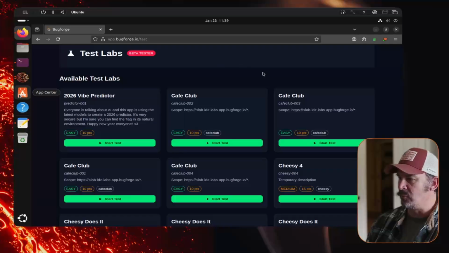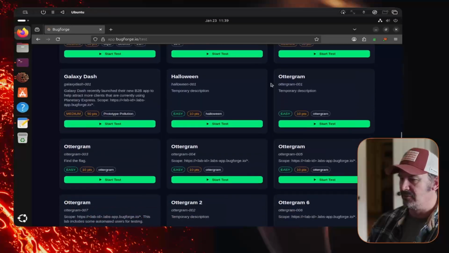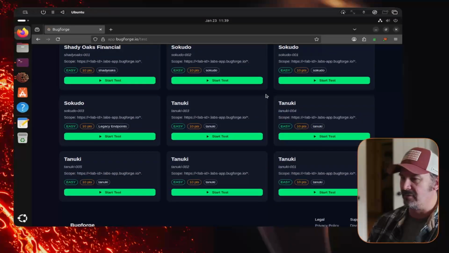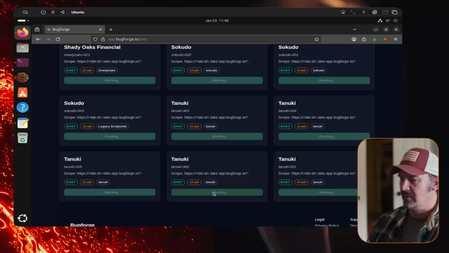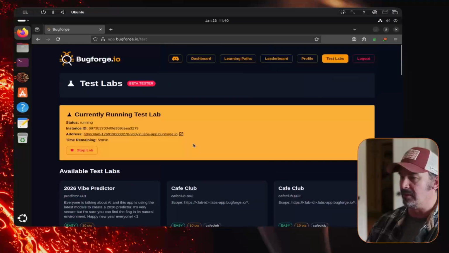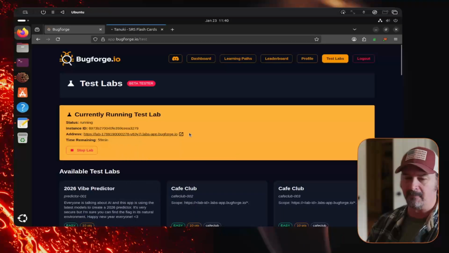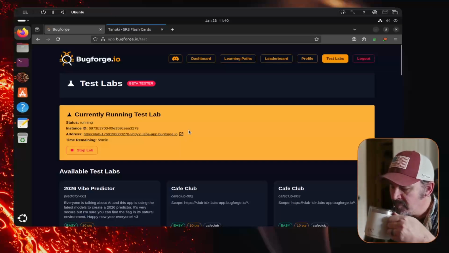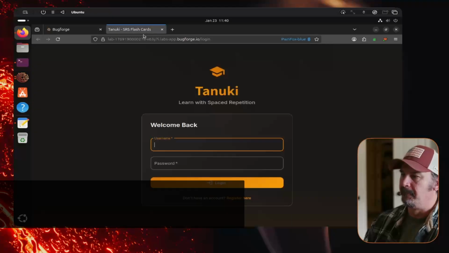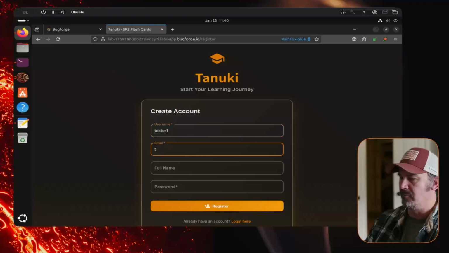Okay, so the next one for Tuesday was Tanuki 002, which is an XXE, an XML external entity injection lab. And this is a fun one. I enjoyed this one. So let's open this up and get registered. Tester one.